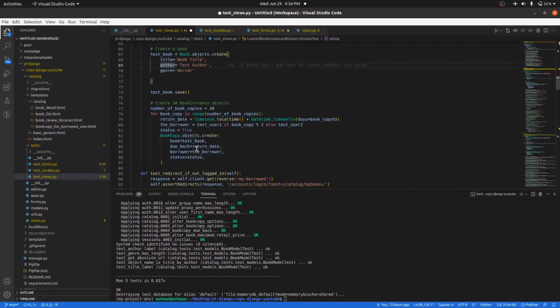Now to verify that the view will redirect to a login page if the user is not logged in, we use assertRedirects, which is demonstrated in the test_redirect_if_not_logged_in function.